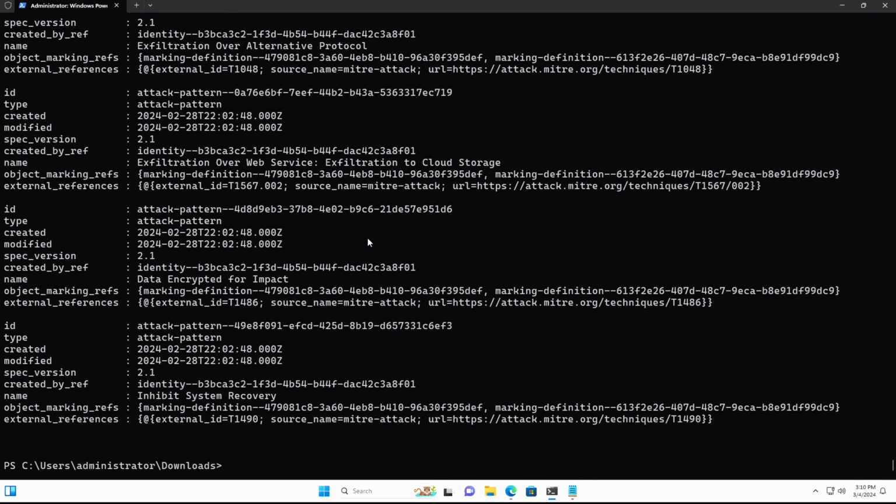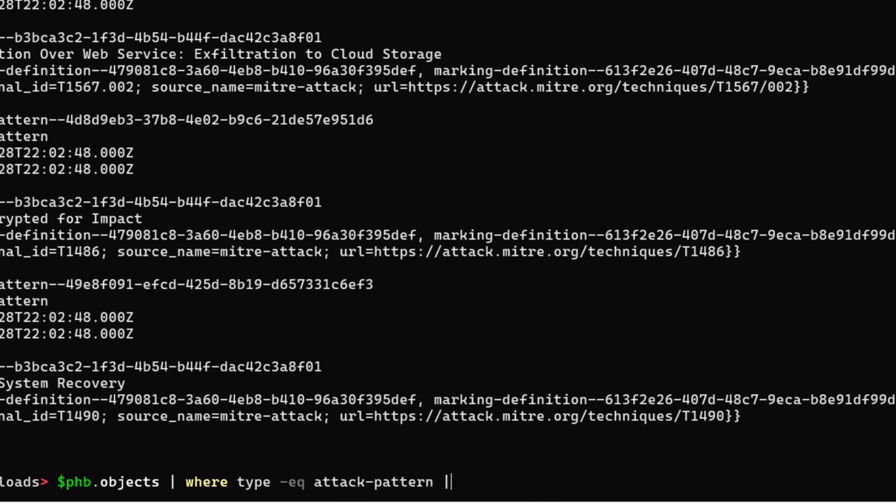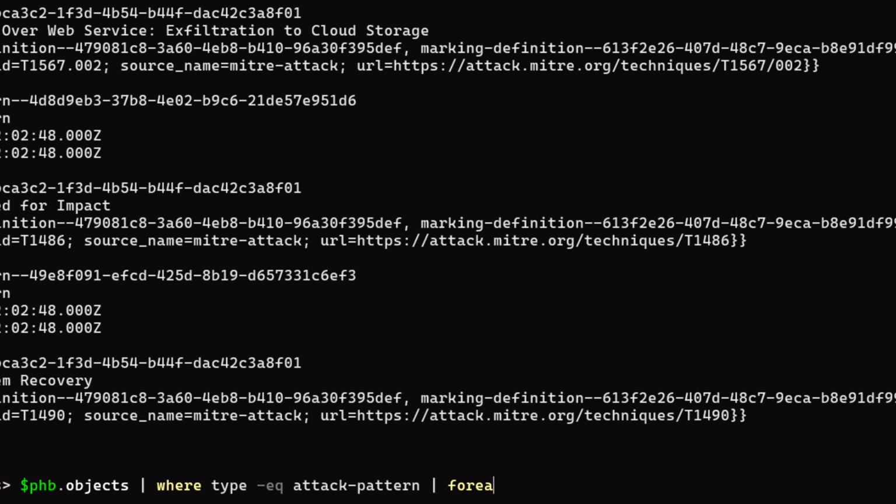And here I can see that CISA tagged all of the different attack patterns by how they are related to MITRE, to the ATT&CK framework. Let's pull out all of this MITRE information, but I'm going to create it into its own little object that I'm then going to use. So I go here, attack pattern, and I'm going to do ForEach. I'm going to be creating a PSCustomObject.